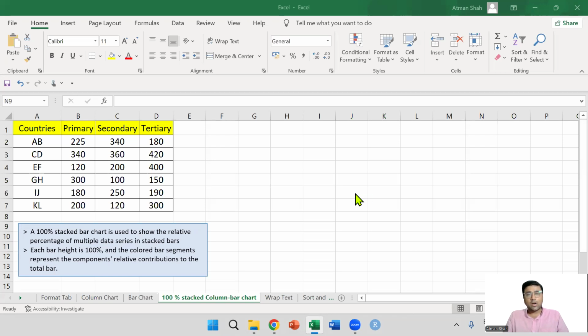Let's begin with the idea of stacked bar chart. A 100% stacked bar chart is used to show the relative percentage of multiple data series in stacked bars. So here the height of each bar is 100% and the colored bar segments represent the components' relative contributions to the total bar.